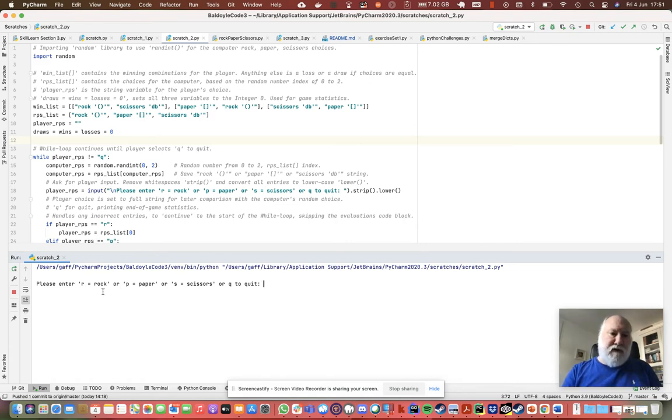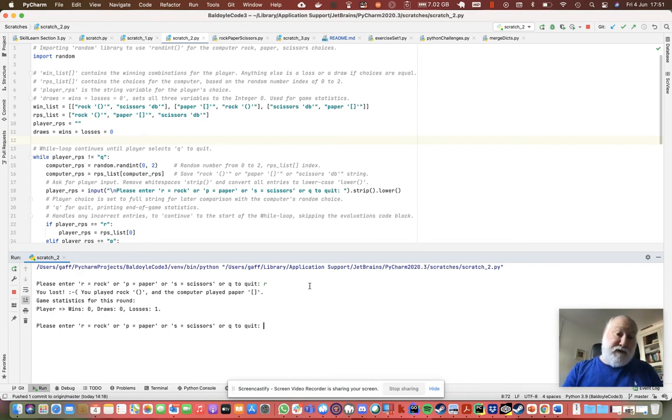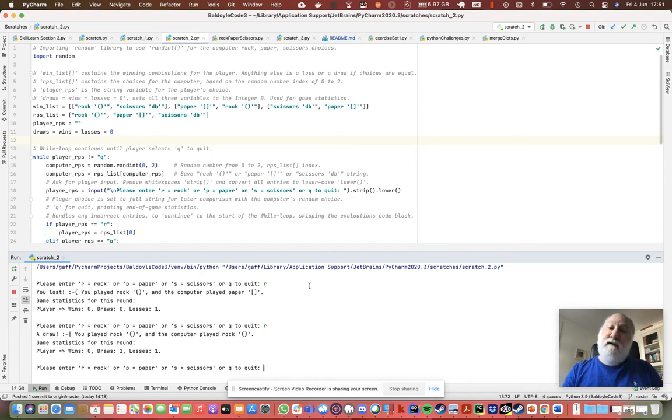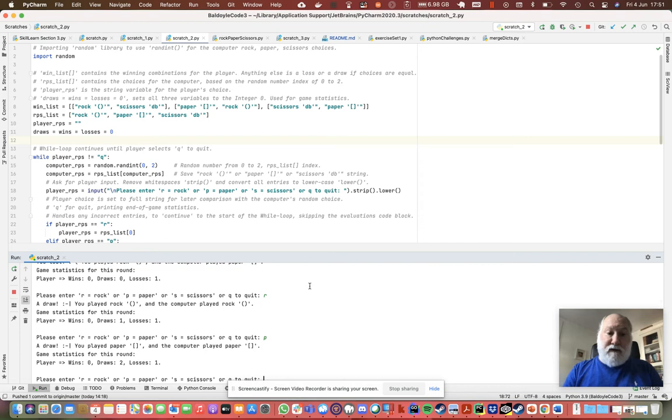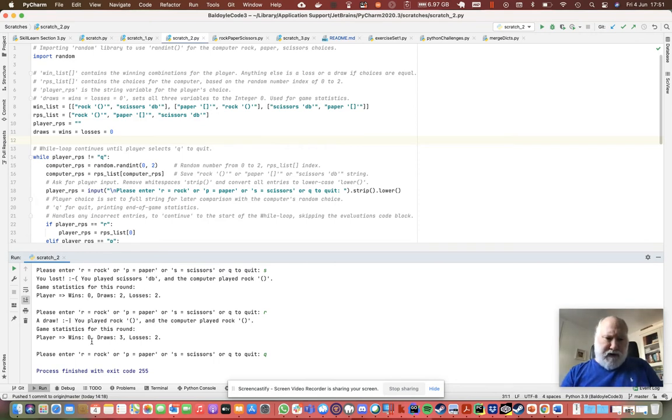So it's asking me to enter R for rock, or P for paper, or S for scissors. I'll enter R for rock. I lost because the computer played paper, so I'll try rock again. And computer played rock, so it's a draw. I'll play paper this time. And another draw. I'll try scissors. And I lost because the computer played rock. I'll play rock. And then let's quit. So I didn't do too well. I didn't win any. Drew 3 and lost 2, as you can see there. So this is essentially what the game is going to look like in the end.